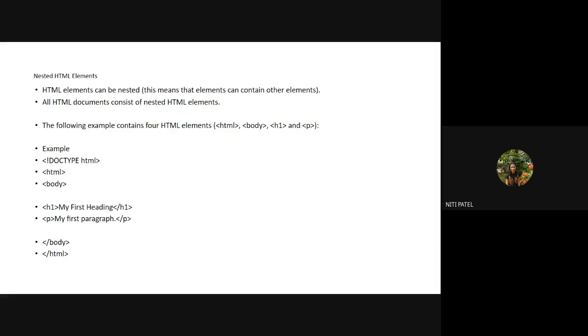Next, Mitali, can you tell me what are HTML elements? Mitali. First of all, turn your camera on. Yes, ma'am.